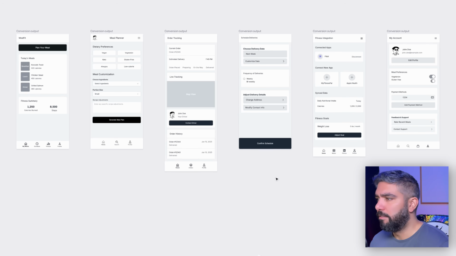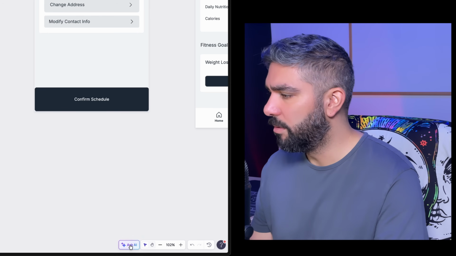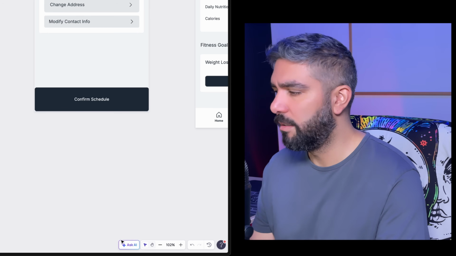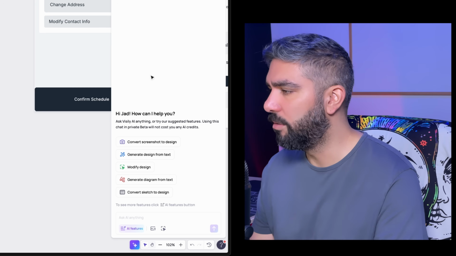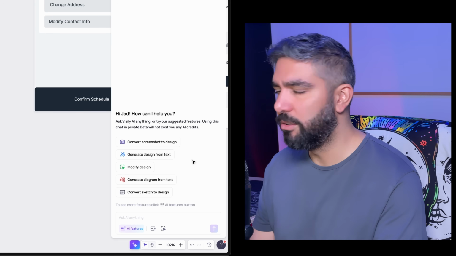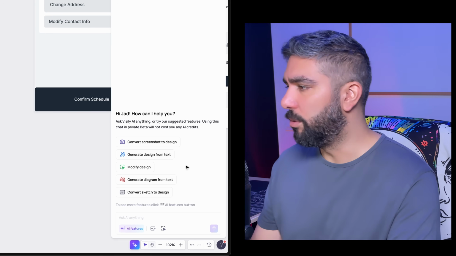Here we go, now I have my 6 screens inside of Visily. So they have this new button at the bottom here in Visily where you can chat with AI to modify your design or do anything related to AI tools. Alright, so now that we have the design in Visily, we're gonna work on the design itself.